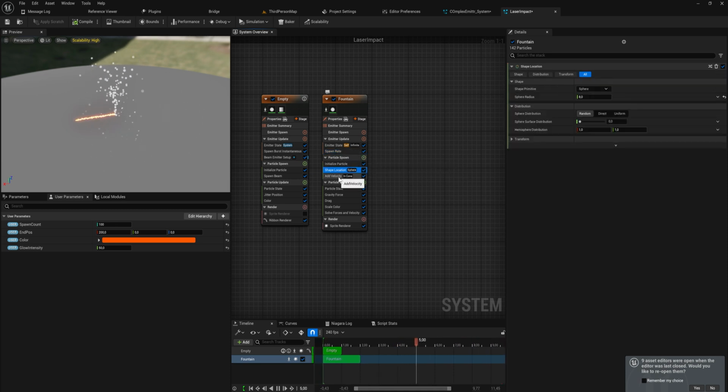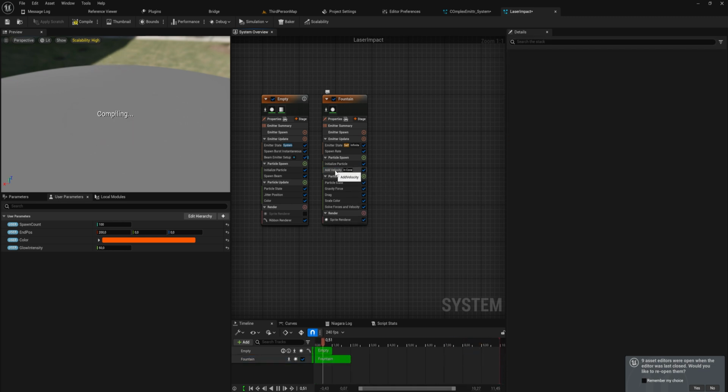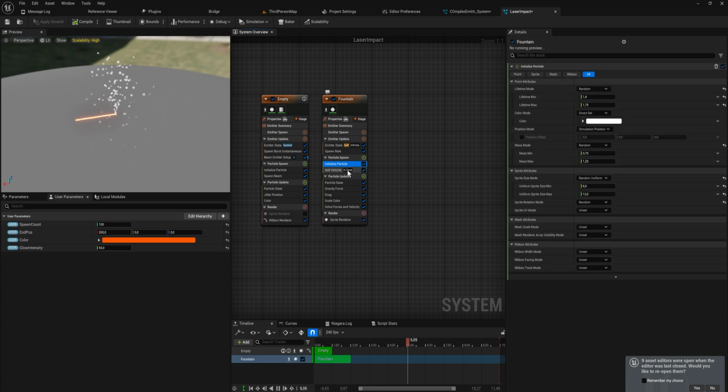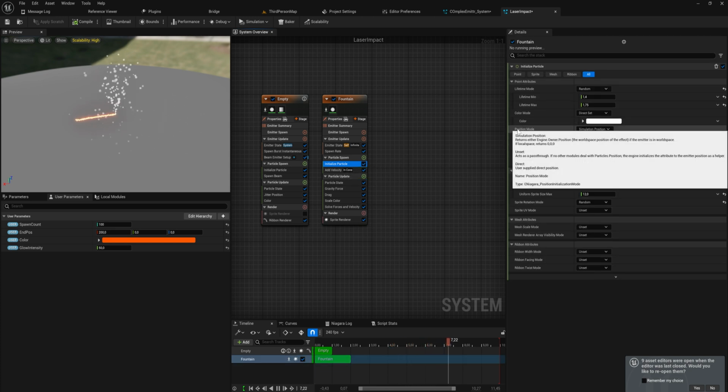But we want to go into the shape location here, because the shape location we don't actually need. We'll delete that. We're going to be setting the spawn location for this in the initialize particle instead. As you can see, we can use the position mode, which is where the particle spawns to begin with.